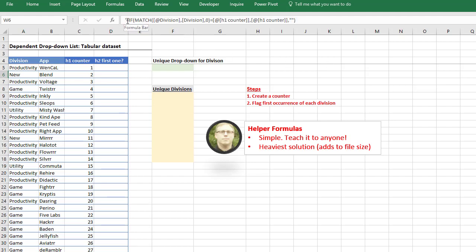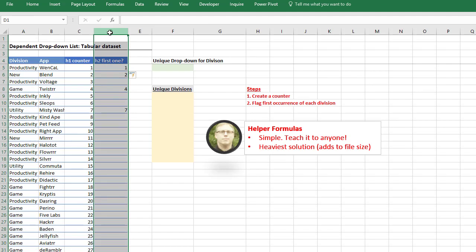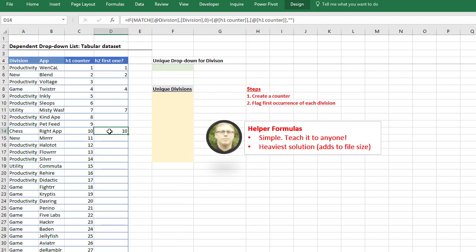So I'm just going to grab this formula, copy it, and paste it in here. Now you see, whenever there's a number in this column D, it is the first time that we see something. To prove that, I'm going to go over here to Productivity and change this to the word chess. I love playing chess. Watch that. See, now it's the first time that we see this word in here, so we get the 10, which is the same as the counter 10.